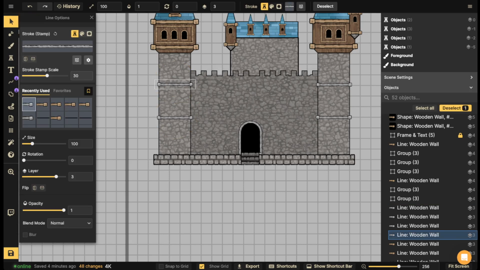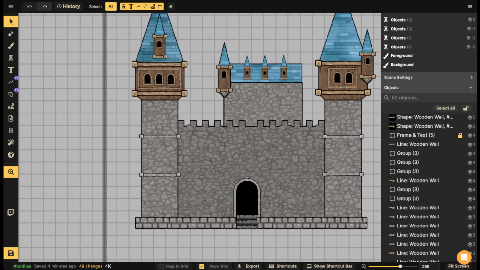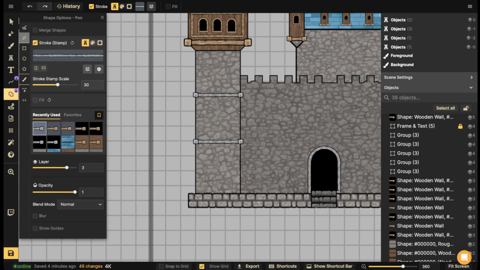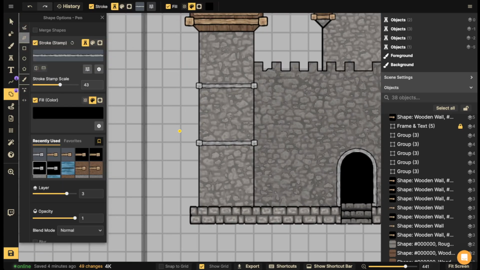Yep, add in some archer windows. And the way that you can create these are pretty simple. We can just use this shape right here.